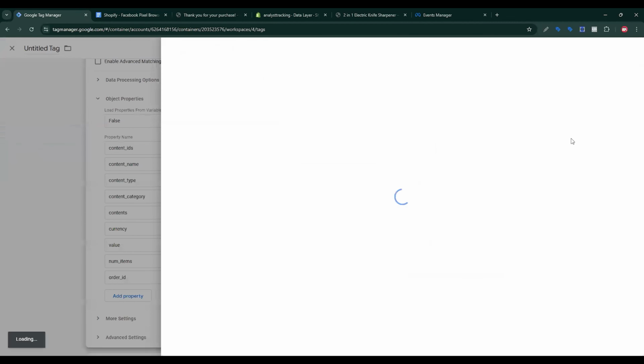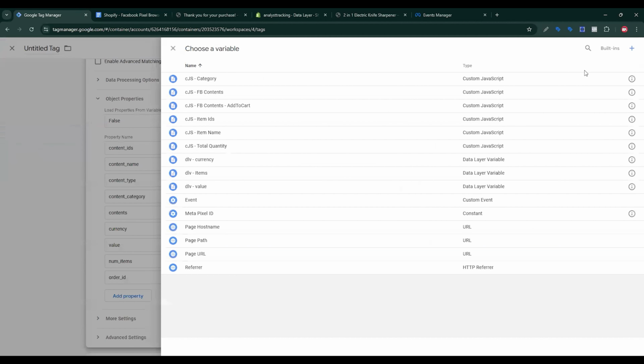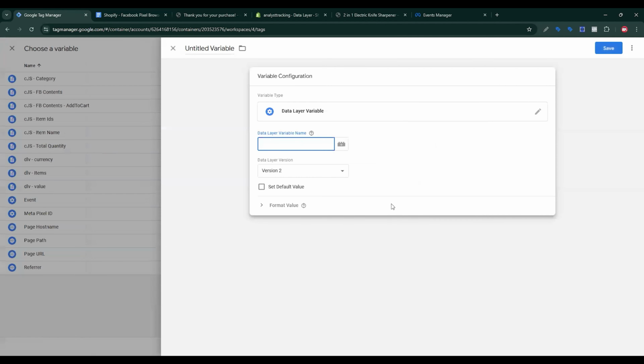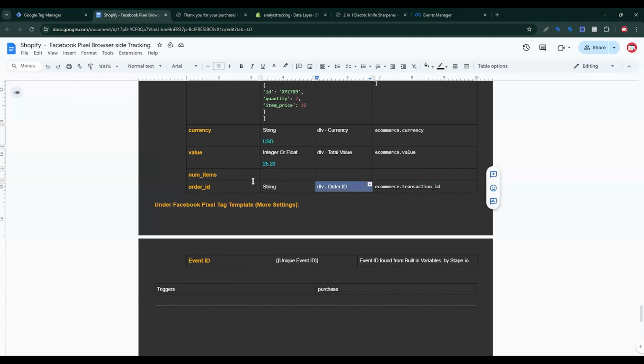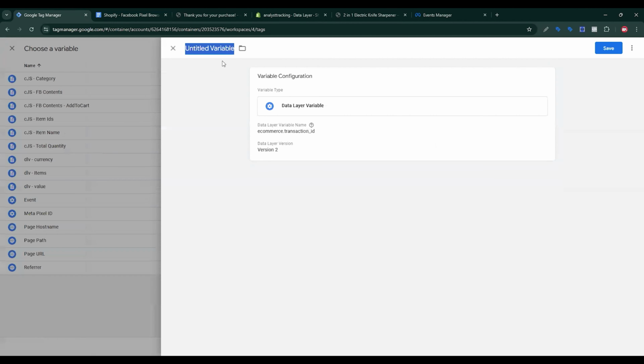Then again click the plus sign, then find data layer variables, then paste here and give a name for this variable, then paste here, then click save.